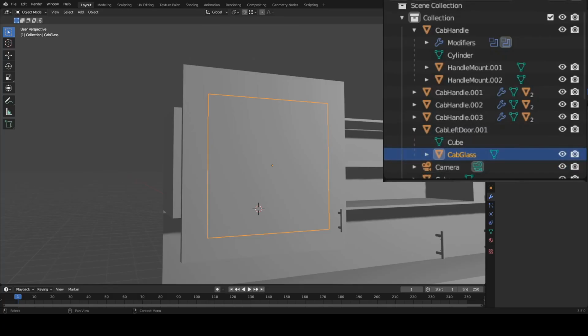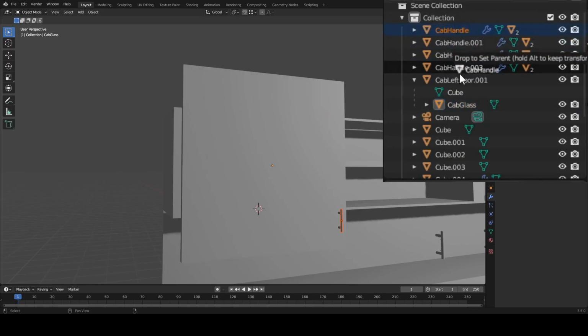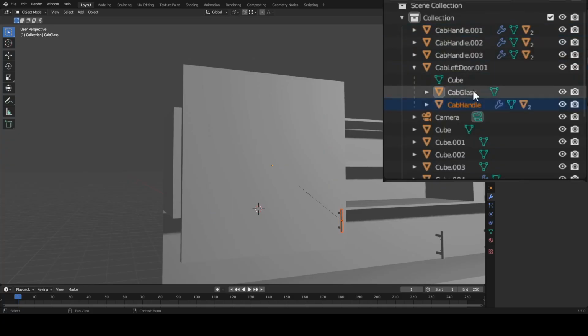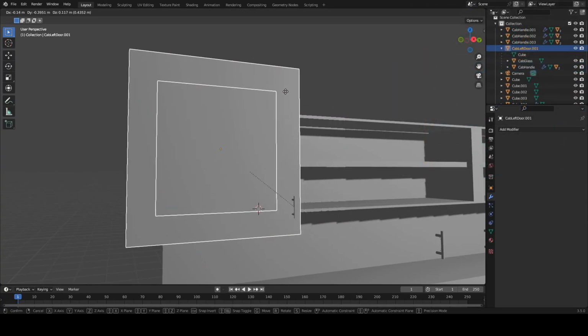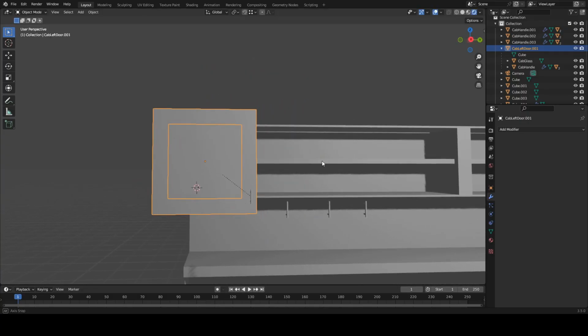And we also want to set a parent-child relationship with the handle. So we're going to grab the handle and shift, drag the handle to the left door. There you go. So now if you look, in the door we have cab glass and cab handle. You see those little dots that are associated with it. And if we grab the door, the handle and the glass move with the door.